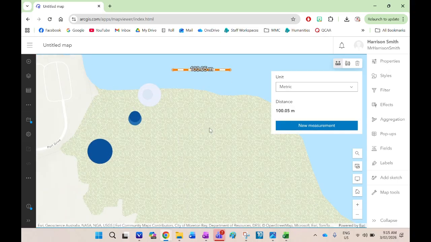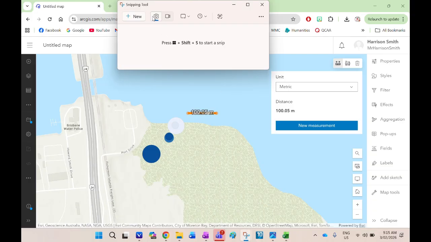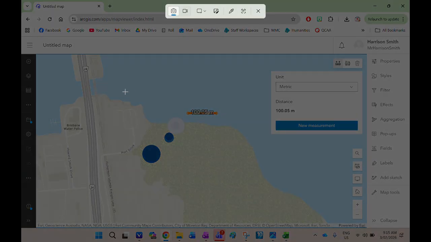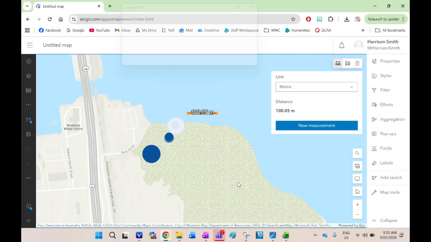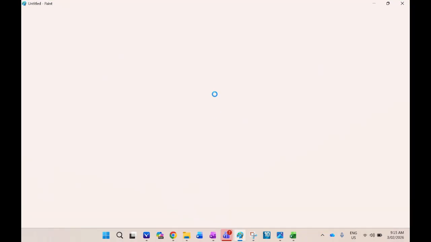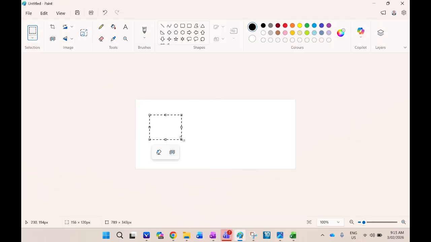Okay, so let's say that I'm ready to snip my map now. Because I'm recording through Snipping Tool as well, I'm just going to open my Snipping Tool like this. I'm going to click new, and then I'm going to get this snip like so. I'm then going to go copy. I'm going to open up a brand new Paint file. Then I'm going to select an area, Control V on my keyboard to paste that map in there.